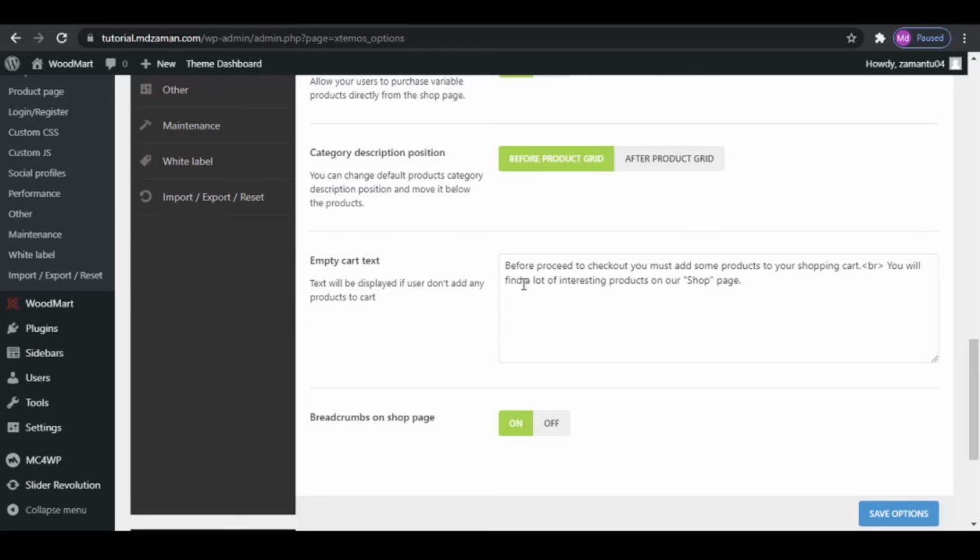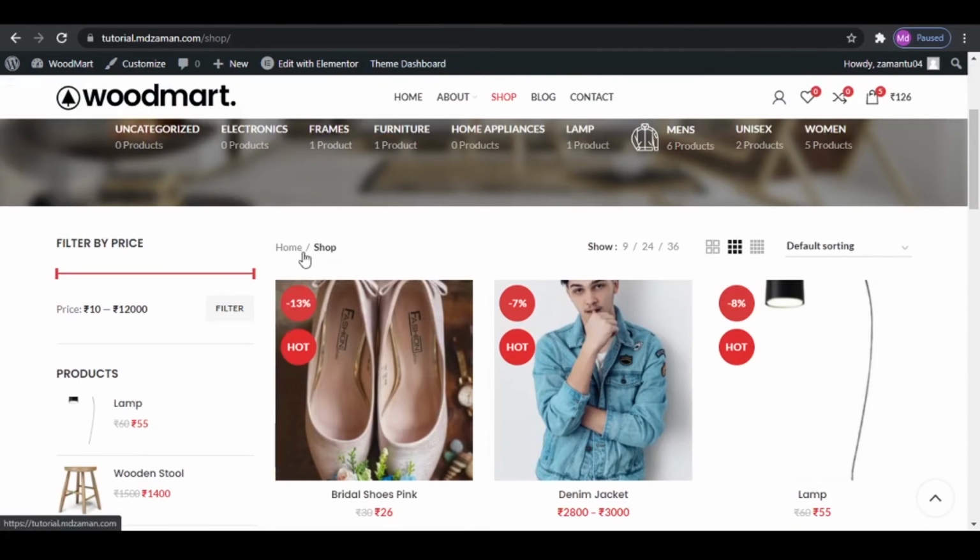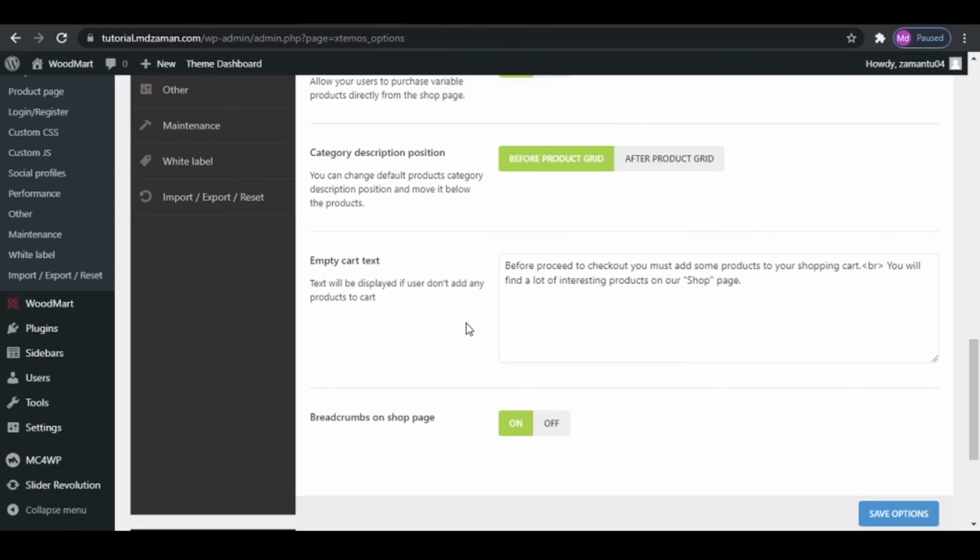And we have empty cart text. So what message will a cart display if there is nothing in the cart? So it is going to display this message. You can also edit this message. And then we have breadcrumbs on our shop page. We have this turned on. If you come over here, this is actually the breadcrumbs on our shop page. Let's come back. And since we have completed this one, click on save options.